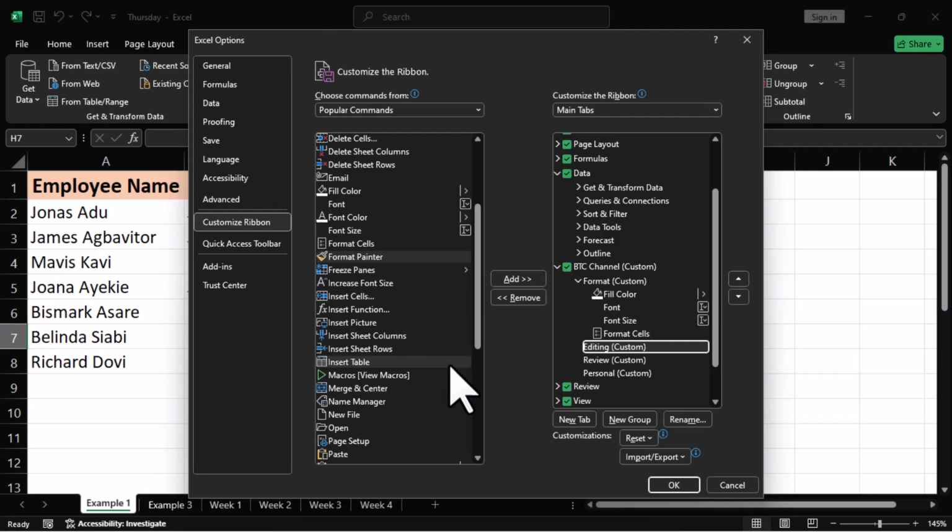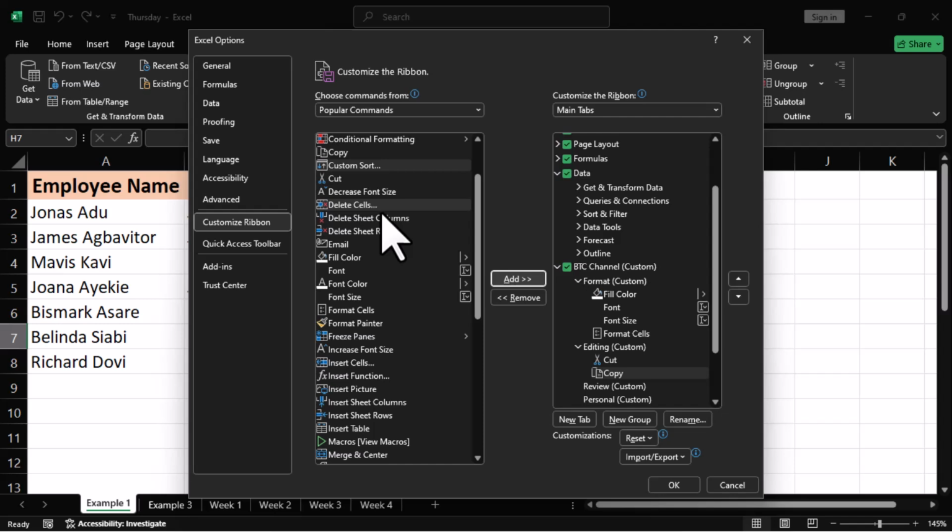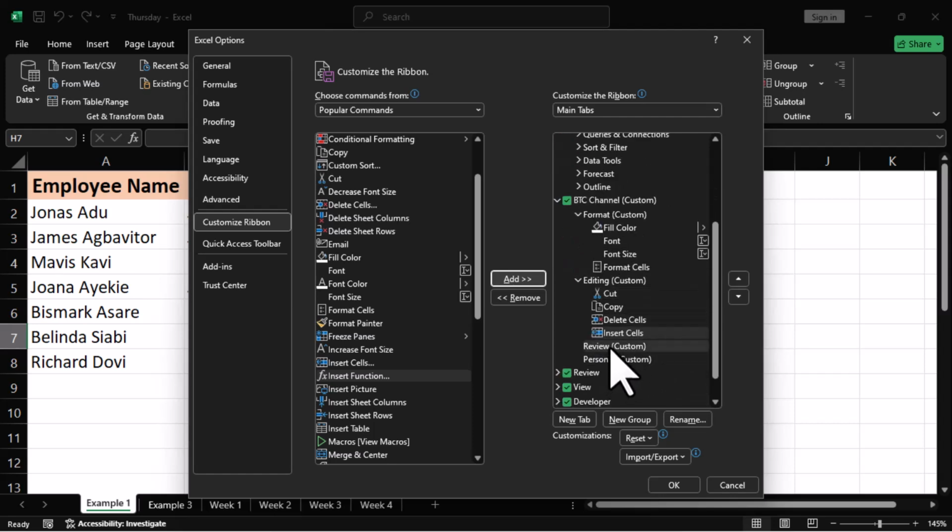I'm going to select it. Now I'm going to move to this section and choose cut, add, copy, add. I'm also going to have delete cells, add. I'm going to choose insert cells and also add. So I'm going to have these commands under the editing group. I'll move to the next one, review.